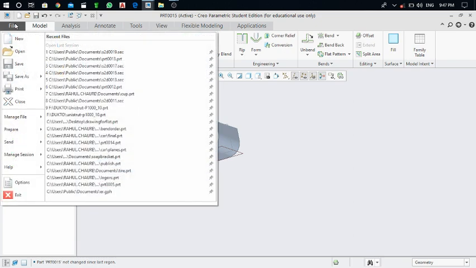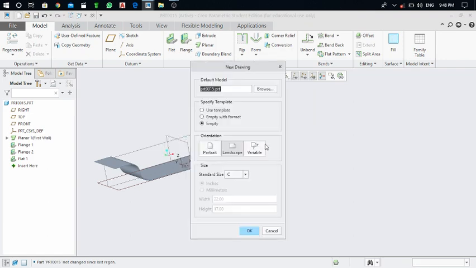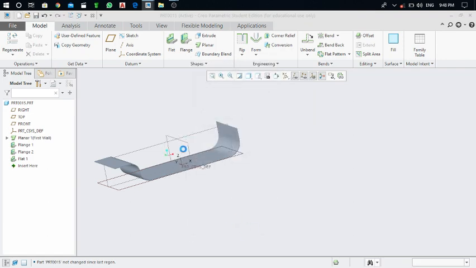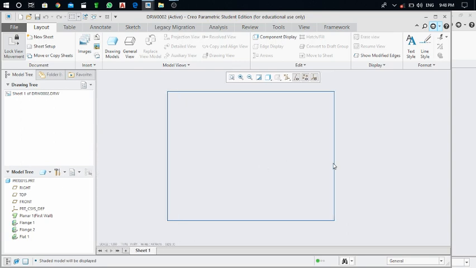First of all, click on File, click on New, and from here we have to choose the Drawing format. See, only Drawing. Click on Drawing, use the default template, and click OK. Again click OK. So the system has generated one sheet. Here you can see this is Sheet 1.